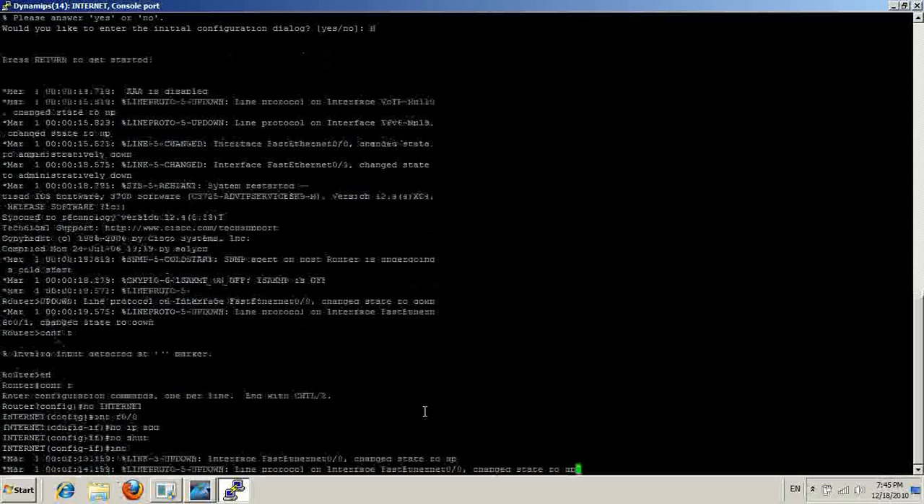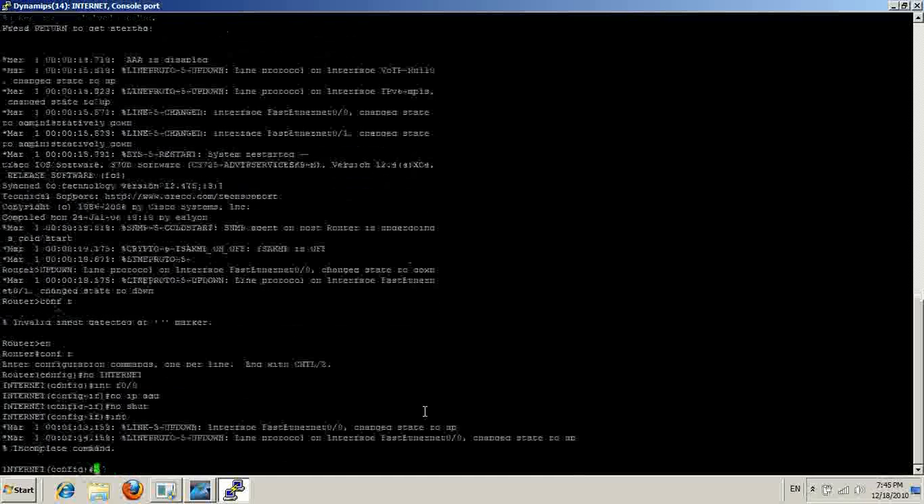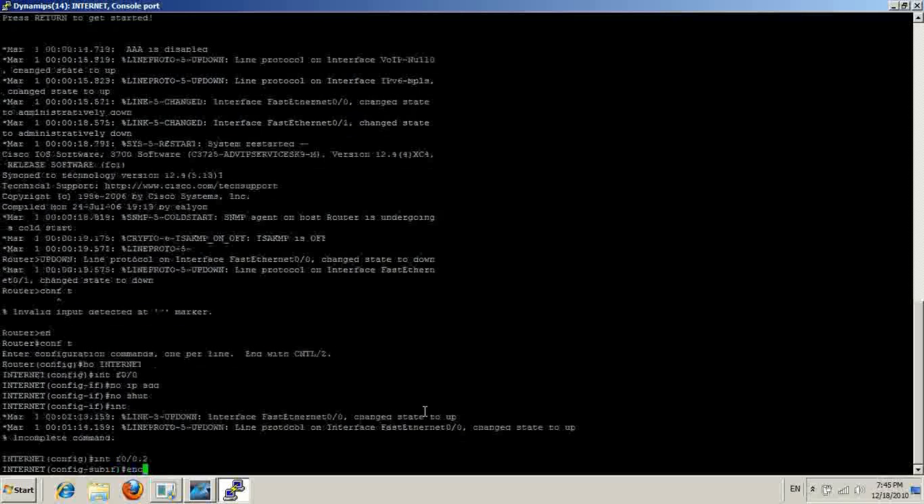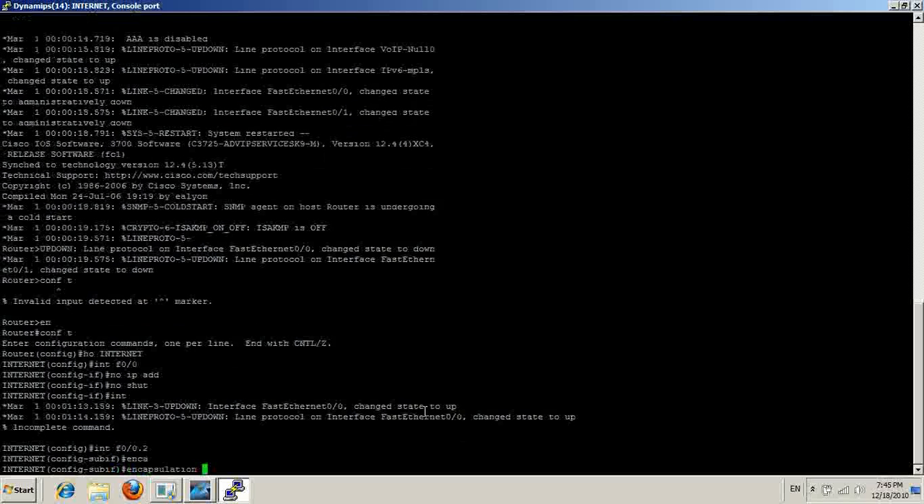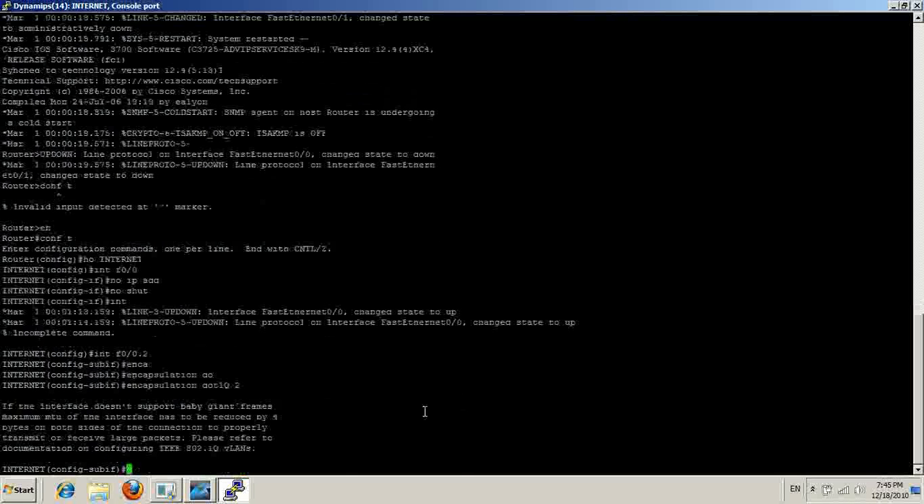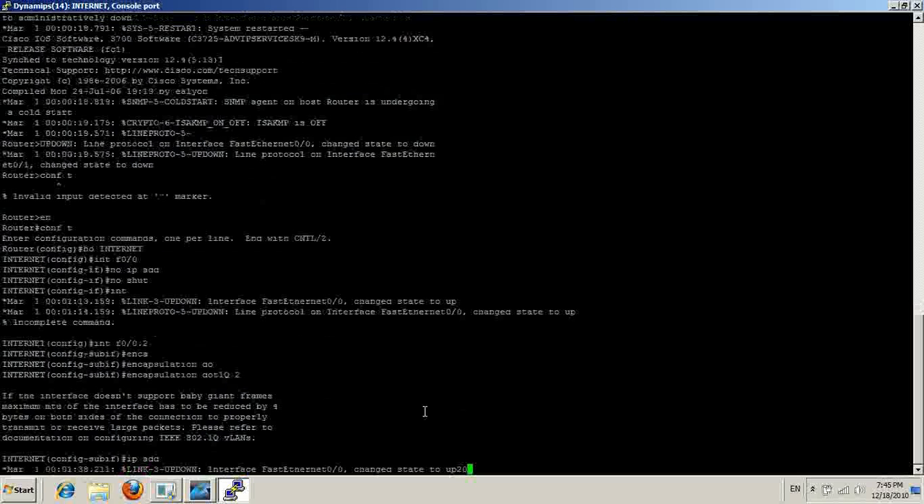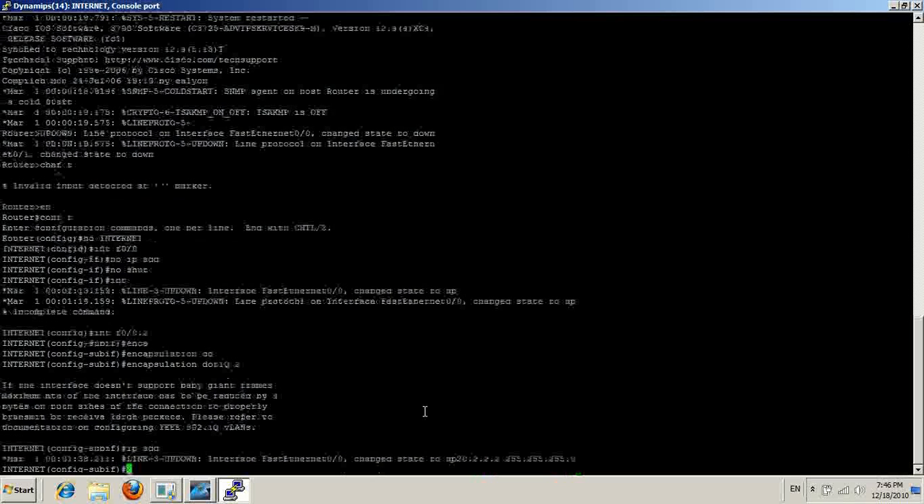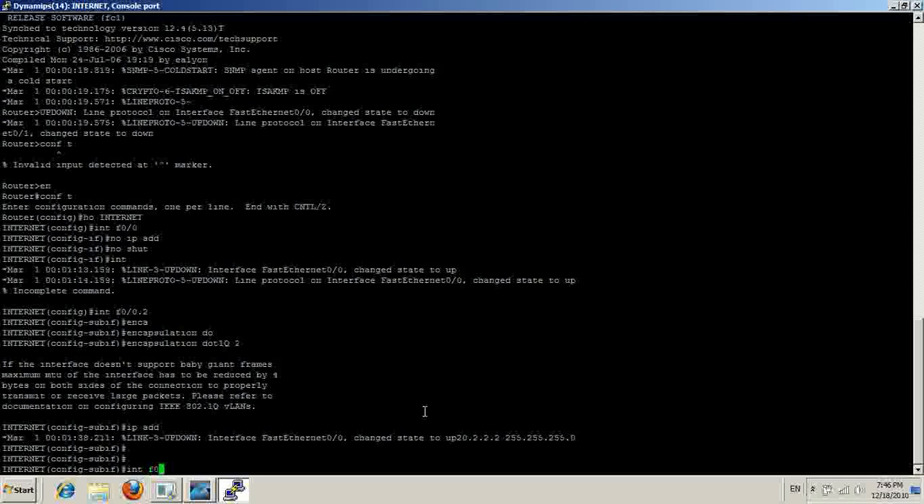Now we're going to create the sub-interface for our VLAN. I'm going to say FastEthernet 0/0.2. Then we'll say encapsulation dot1Q 2, along with the VLAN we are creating the sub-interface for. Then we'll say ip address. Our IP address was 20.2.2.2, 255.255.255.0, /24.